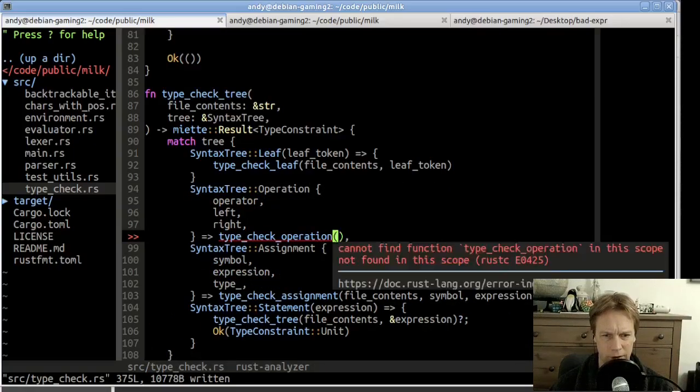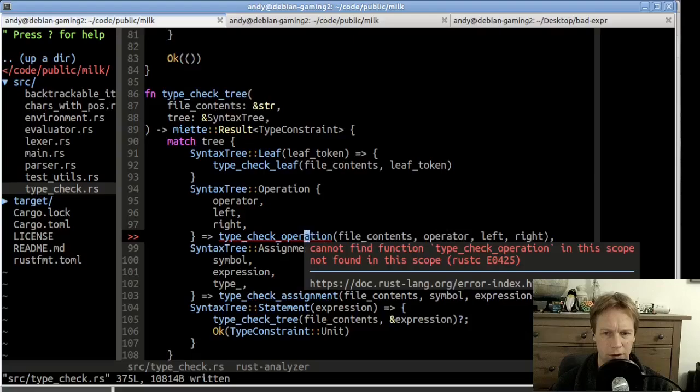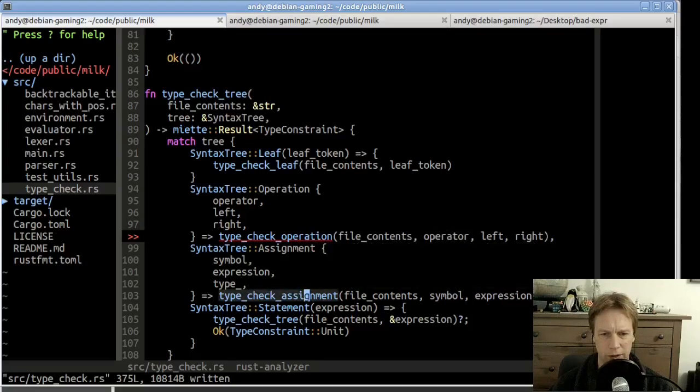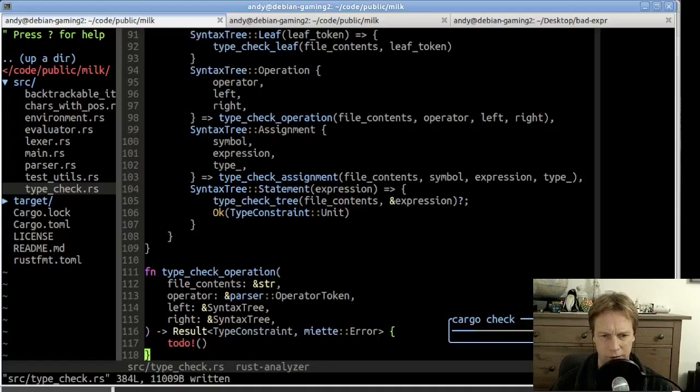And I'm guessing we're going to need to pass in file contents and then all the stuff from the operation. I mean, I wonder whether, I'm just looking at the way these things are constructed, maybe type check tree should take in the whole tree and just know that it's, no, it's no good. All right, so it feels weird to be breaking these out, like repeating operator left, right, here, and here. But for now, we won't fix that. All right, so let's make ourselves this function.